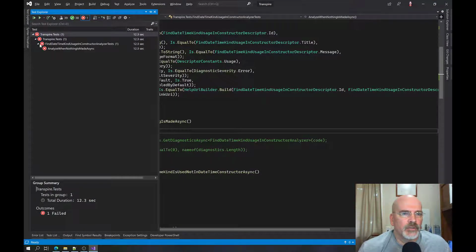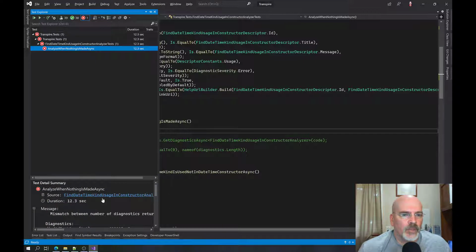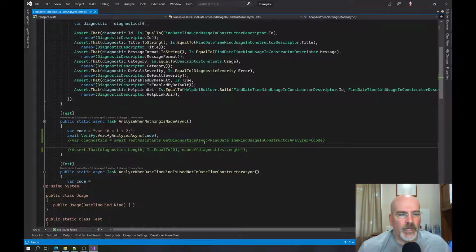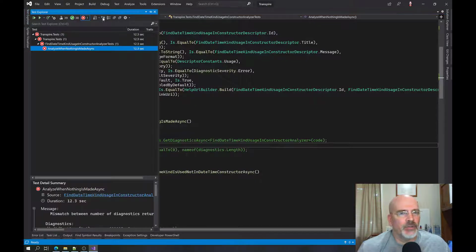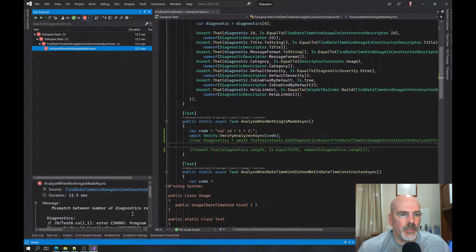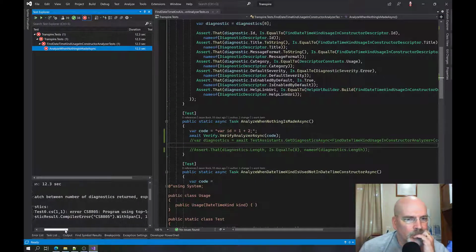What failed? Mismatch between number of diagnostics returned, expected 0, actual 1. Really? Because when I did it, I got 0. That's, well, this is now going to be kind of a bear. What? Okay. Program using top levels. Oh.